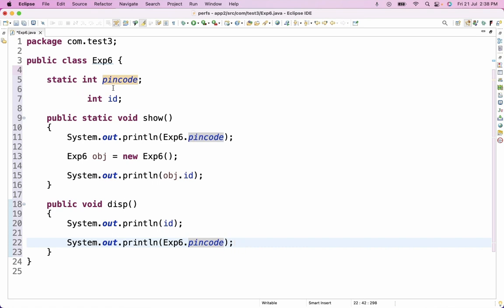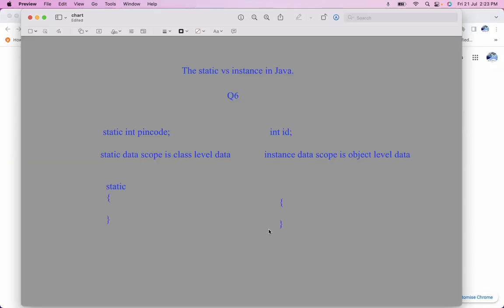Static is a common requirement, non-static is a specific requirement, that is instance data. If you apply the static keyword, that is static data. If you do not give the static keyword, that is instance data. Static to static directly, instance to instance directly. Instance or non-static data in a static location, use the object. The static data, wherever you want to access it within the class, we can access directly. In any other classes, we need to use the class name. So this is simple static and instance.